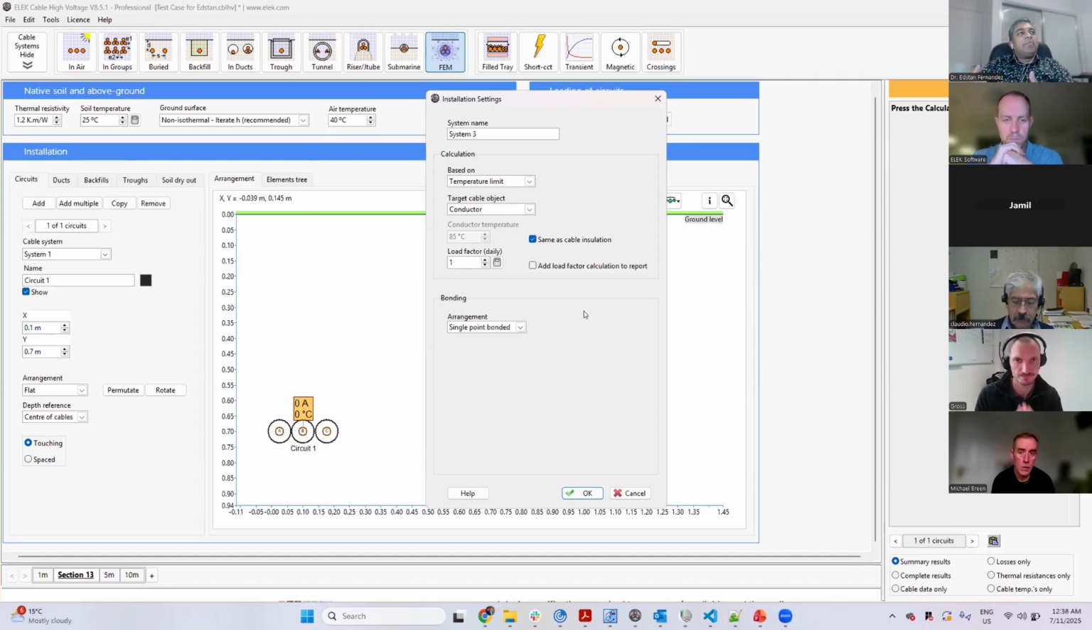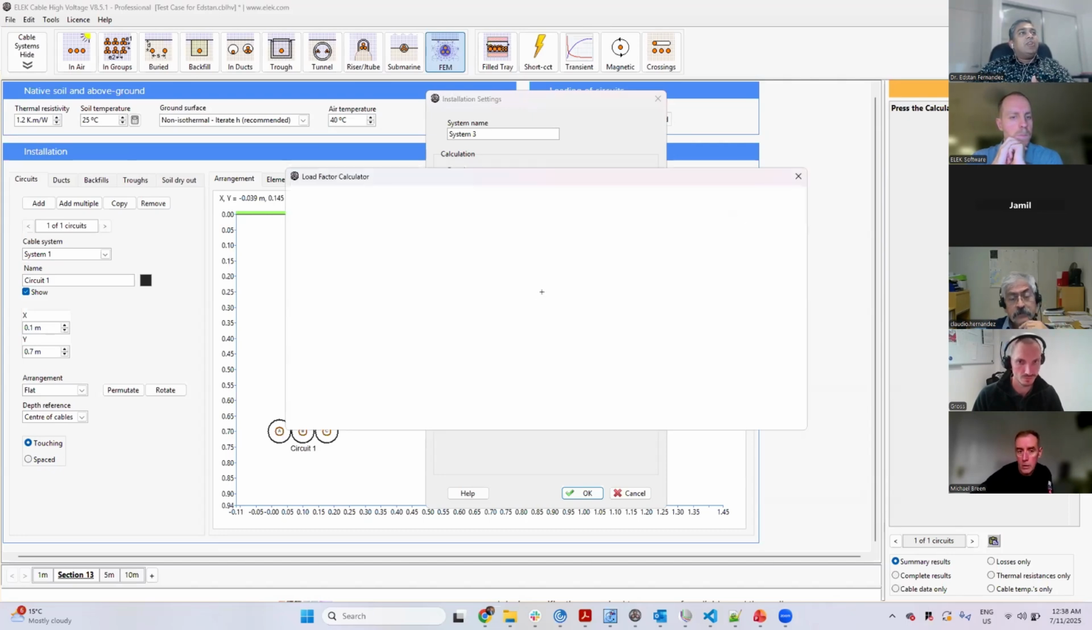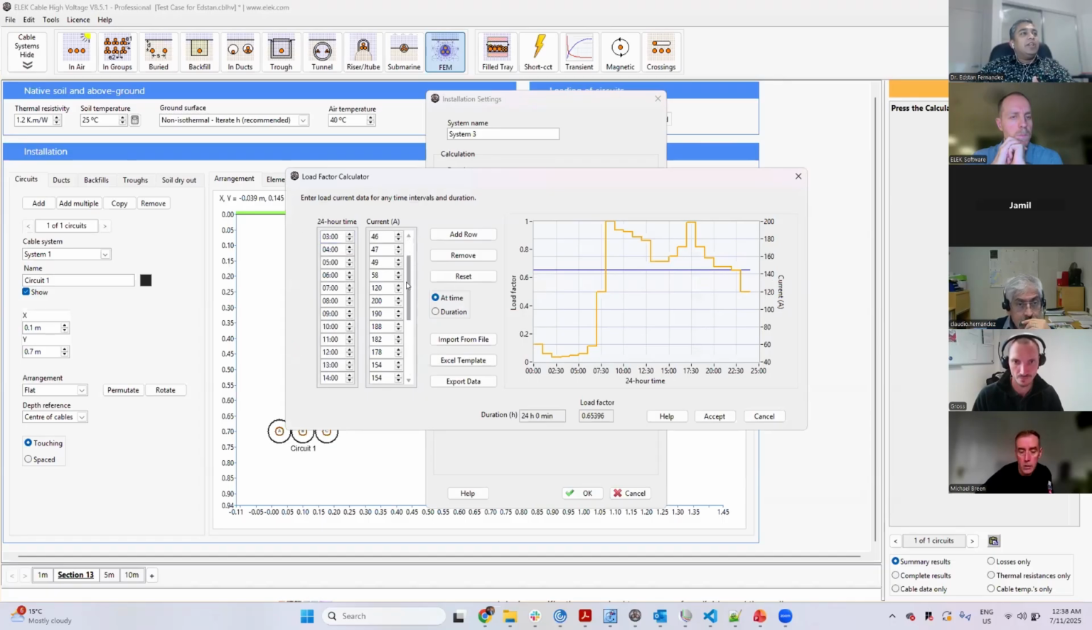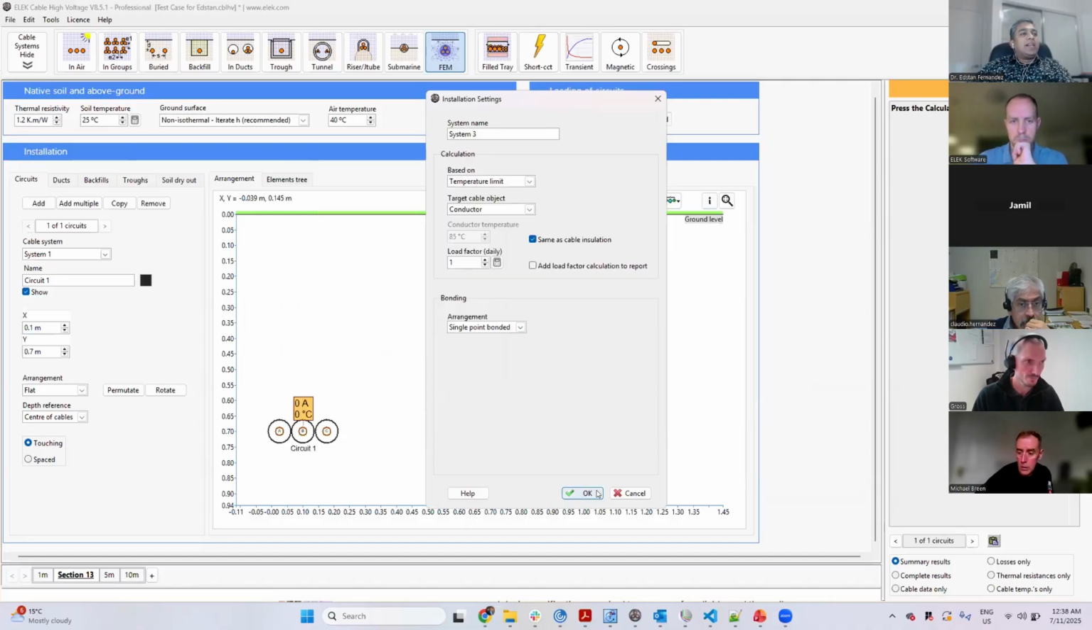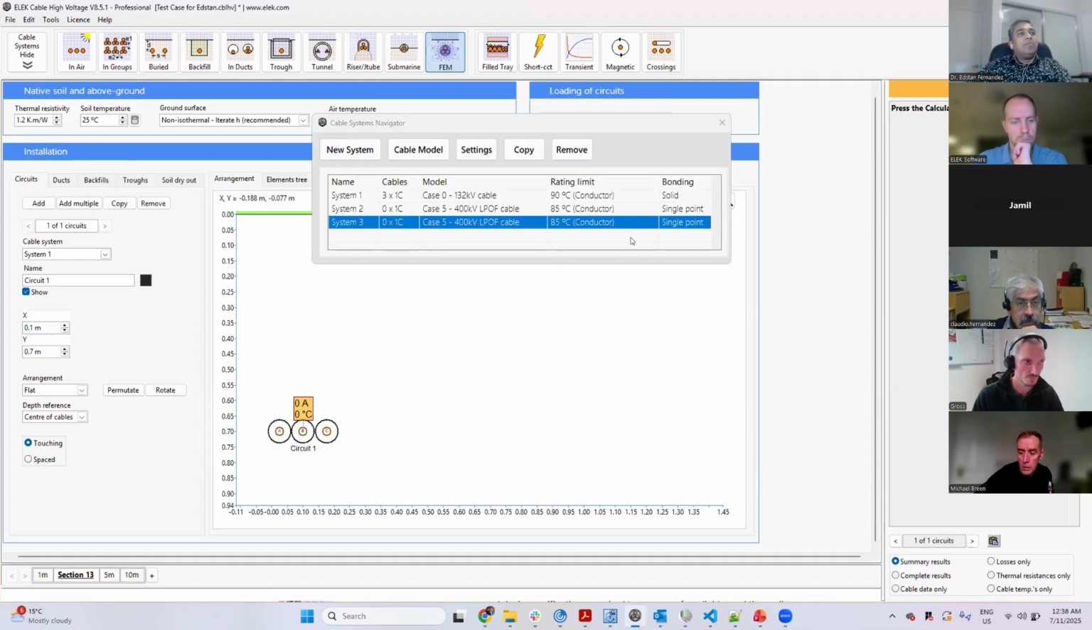The next part would be to add your bonding and other settings. For example, we have added something where you could have temperature restrictions to different parts of the cable. For example, the conductor, the sheath, or even the duct, the pipe, or the jacket also. You could add your bonding, all the types of bondings, solid, single point, or cross bonded. We have a load factor calculator. If you can enter your daily loads, we could calculate load factor for you and use it in our calculations. And once we accept this, then you would have a list of cables available which you could use in your projects here.